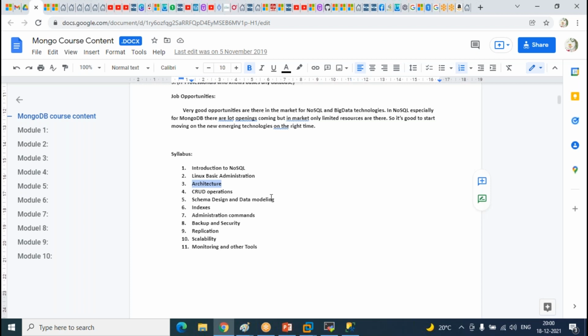What kind of architecture MongoDB follows, how recovery happens if Mongo restarts automatically, what the different types of storage engines are for MongoDB, what the main differences are, which one is good, which one is bad, and what is being used in the market. We're going to spend time there. This is very, very, very important.